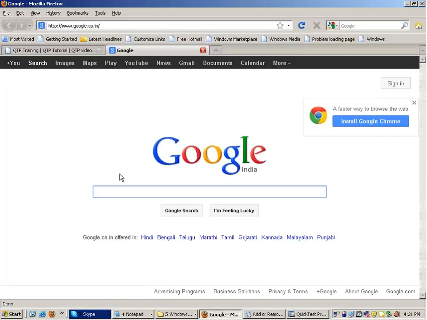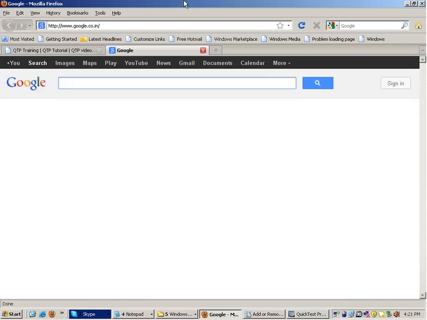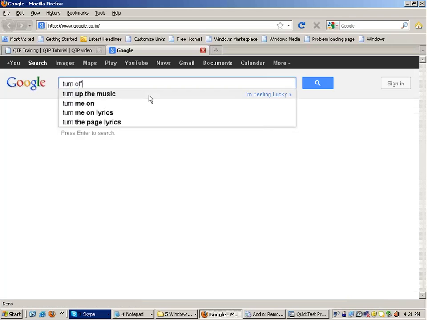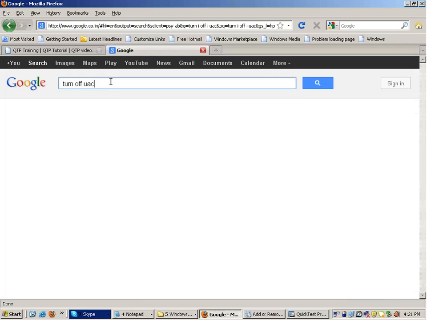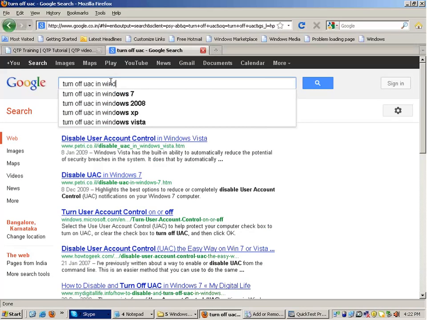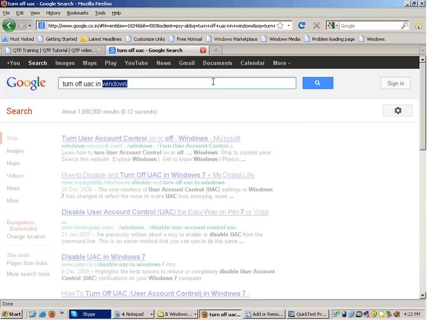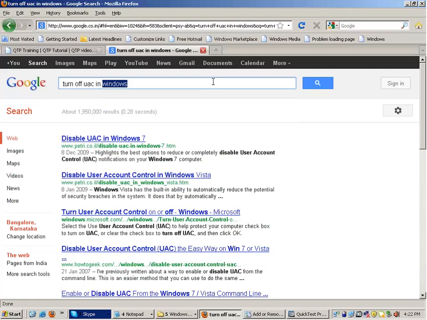Okay. So in case of Windows 7 operating system, you have to turn off UAC, in Windows 7 or Windows Vista as well. You can read the instructions. You can search on Google, and the resultant page will have the instructions on how to turn off UAC in Windows 7. Just follow the instructions step by step, and you'll come to know how to turn them off.